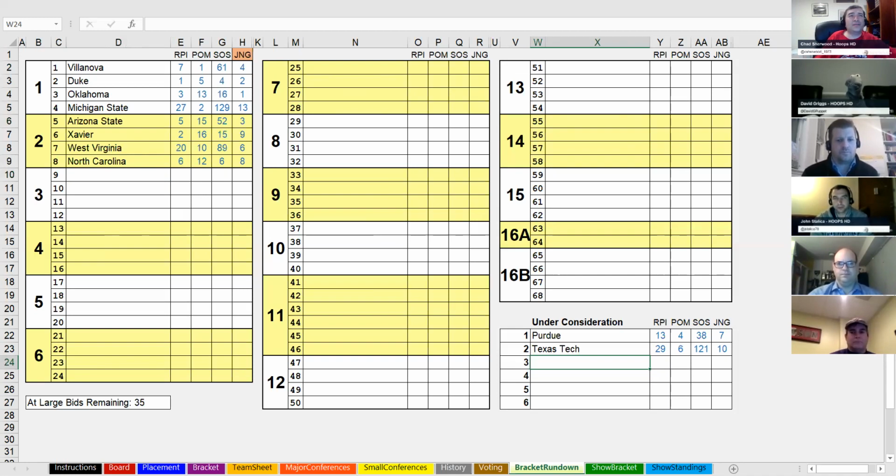Texas Tech. Who would you knock off of Taitai's 2 line then? West Virginia or Carolina? Carolina. Okay. What about Wichita State? I have them all the way up here. A little high still. They haven't beaten anybody.